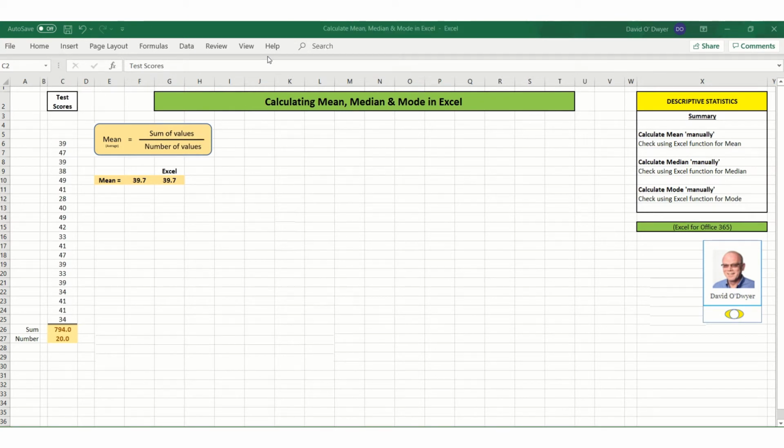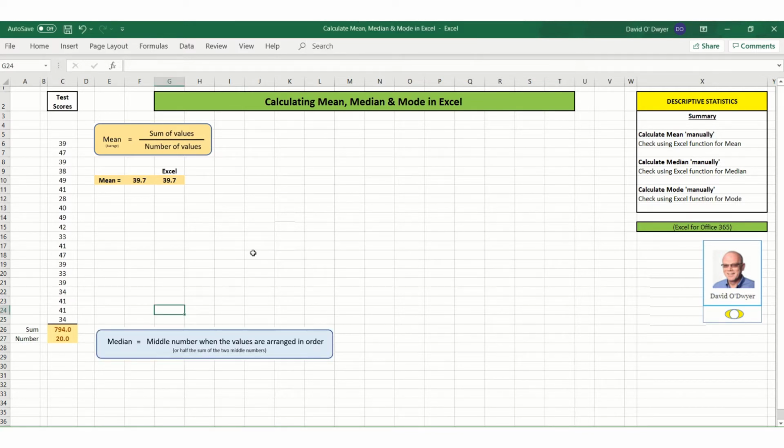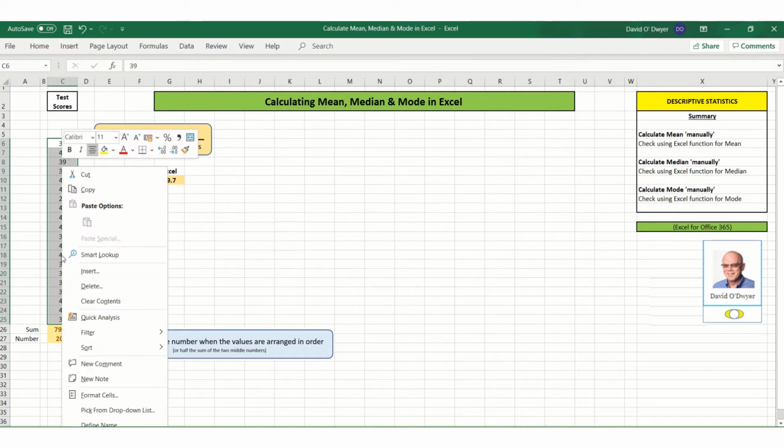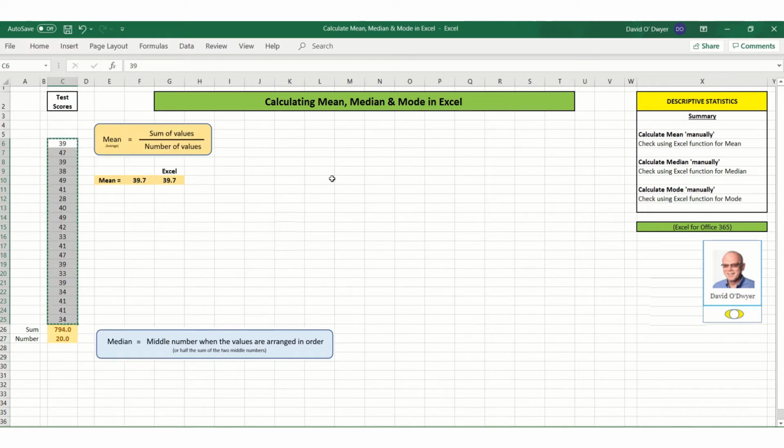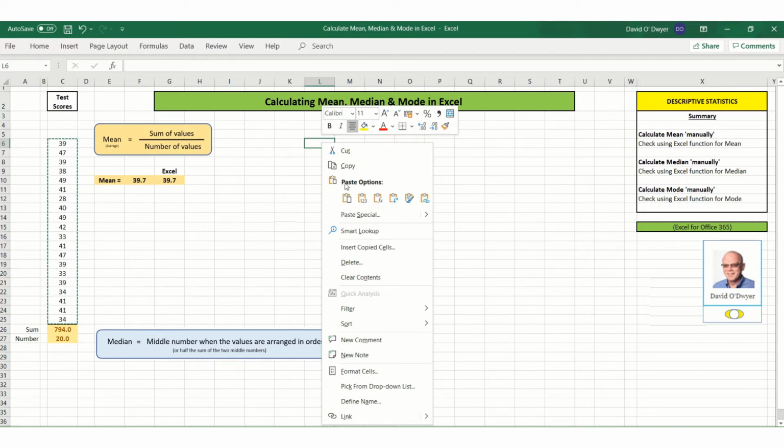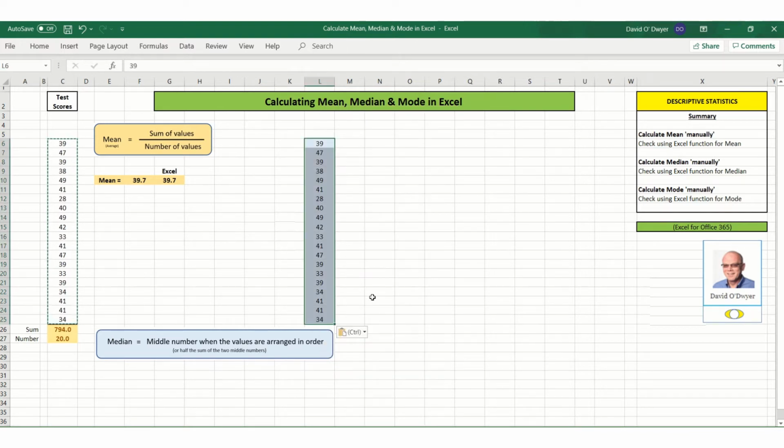So the next thing we want to look at is how to calculate the median. And what exactly is the median? The median is the middle number when the values are arranged in order, or half the sum of the two middle numbers when there's an even set of numbers and there's no obvious middle number. So in order to calculate the median for this set of data, we're going to just copy and paste it over to the center where we're going to work on it. We select the data, select copy, and then we'll move over here and paste. Now I want to paste the values only, so I've pasted the values in there now.